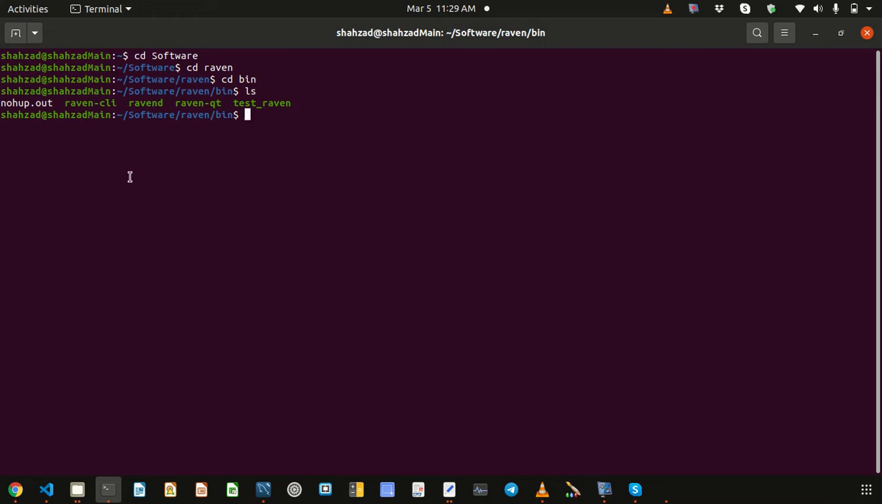So you have two options to start the server: the ravend and the raven-qt. If you want to just set up your server in the background, so that it is only accessible from the command line, you can start the server with ravend. But if you also want to start the server with the graphical interface, you can start the wallet and the server with the raven-qt command. So I will be using raven-qt to launch the wallet with the GUI.